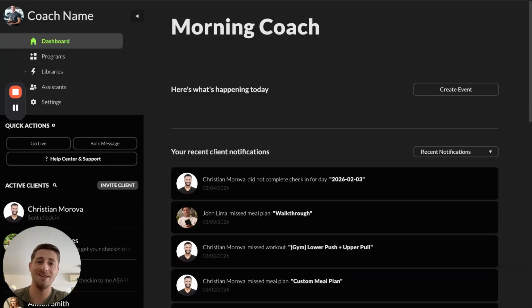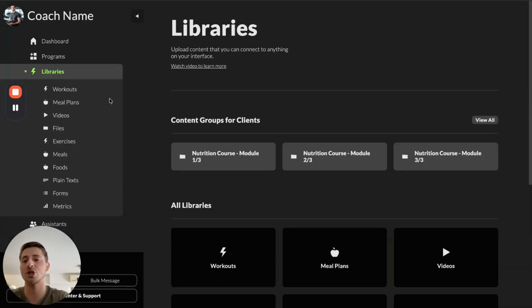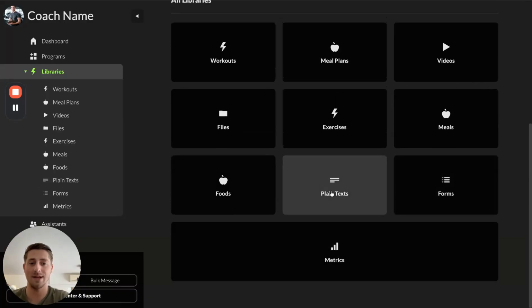So first of all, plain text, what are they and where do we find them? Well, if we go to our libraries section here, we will find one of the libraries called plain text, right? It is right here. And that is the specific library where we find any existing plain text, but also where we make new ones, edit or manage existing ones. That is your place where they are housed.